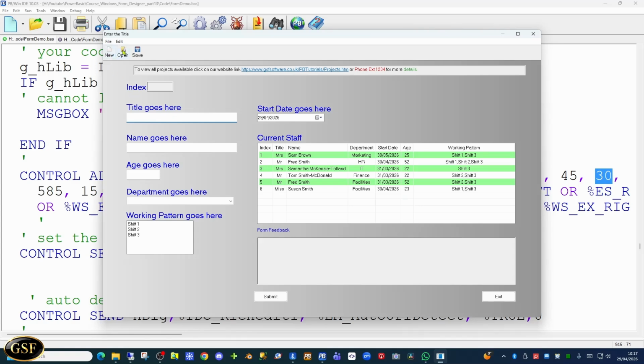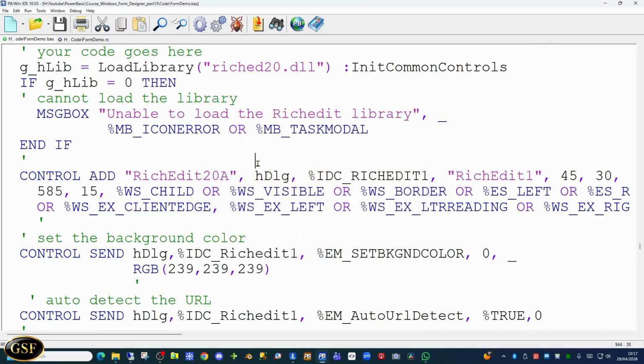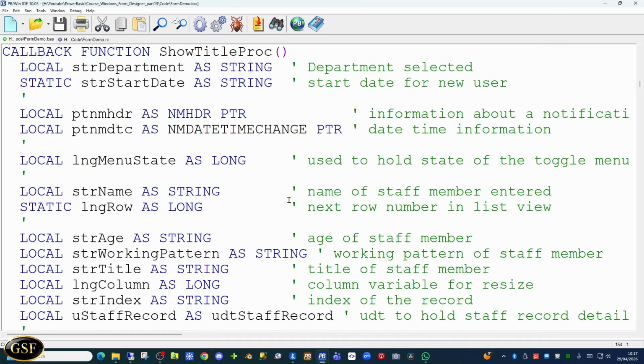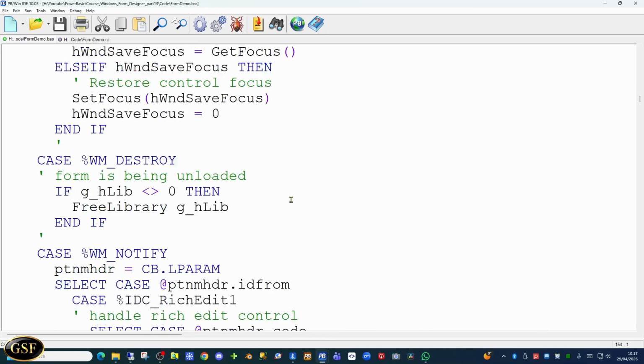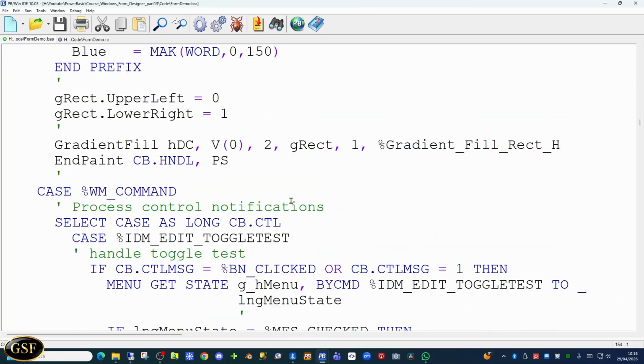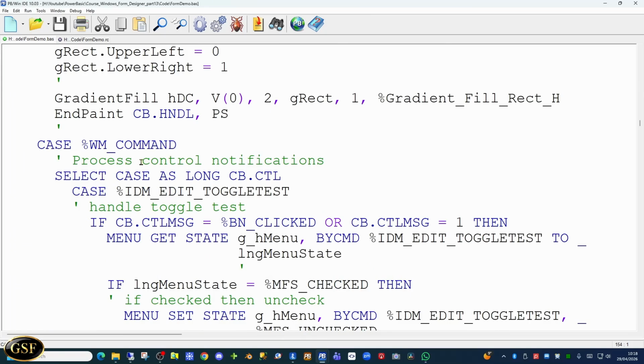However, we now have 3 toolbar buttons which we can actually put some code behind. In order to allow our code to identify that the user has clicked on them, we'll need to create some events in our callback function, our event handler. So let's go back to the code and put that code in place. So this is the callback function, the event handler. If we scroll down to find the command section, and here we are, we'll need to put some code in here to handle those events.